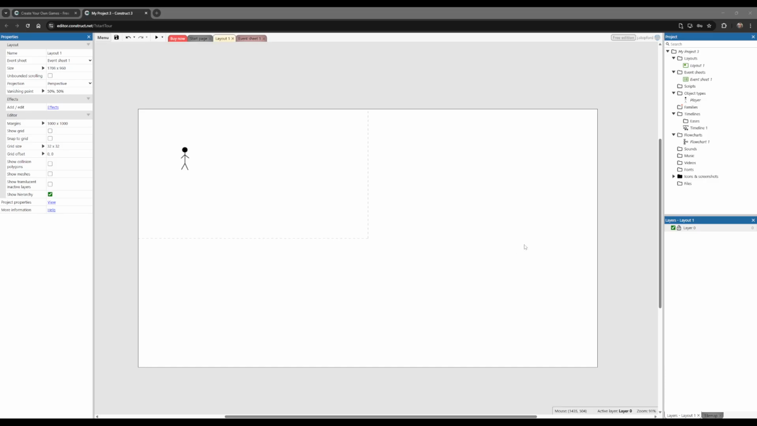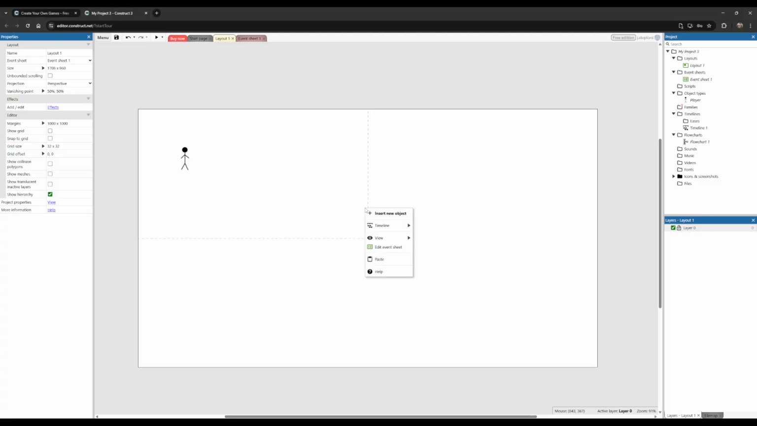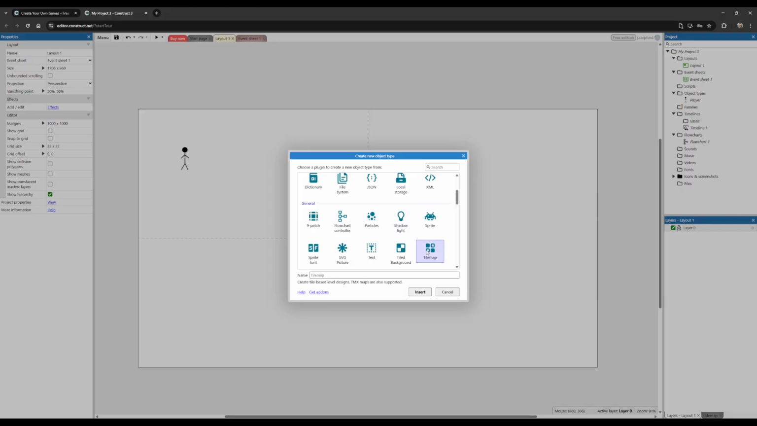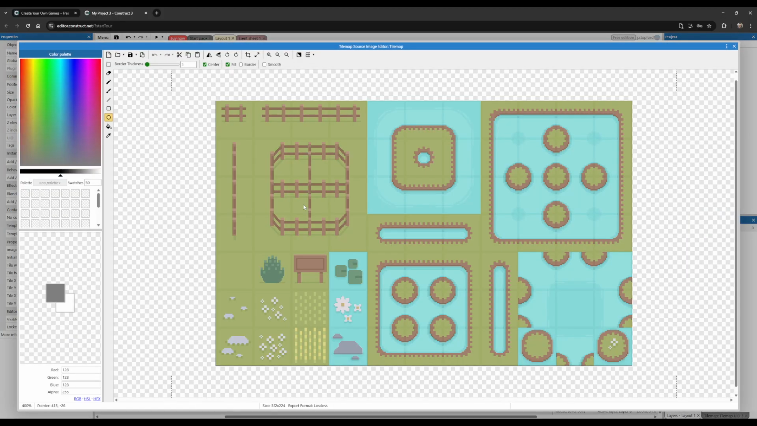Now I want to add in a tile map so that we can give a background to our level and start designing some sort of level layout. So what we're going to do is right click, do insert new object, come down, and under general there is this tile map button. I'm just going to leave mine named tile map. I'm not really bothered about giving it a name. And then click on the screen and you'll see that this tile map comes up.